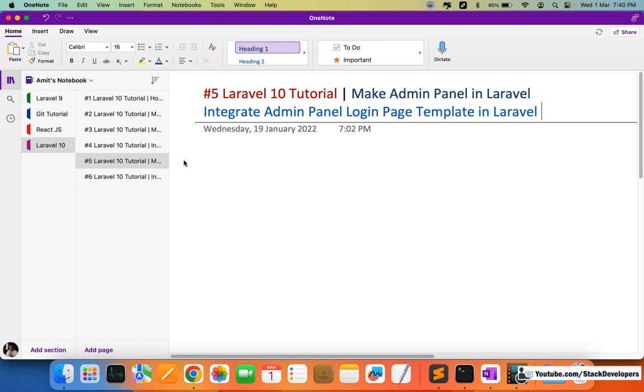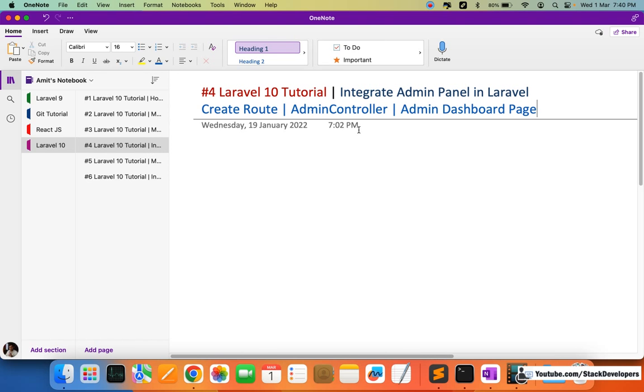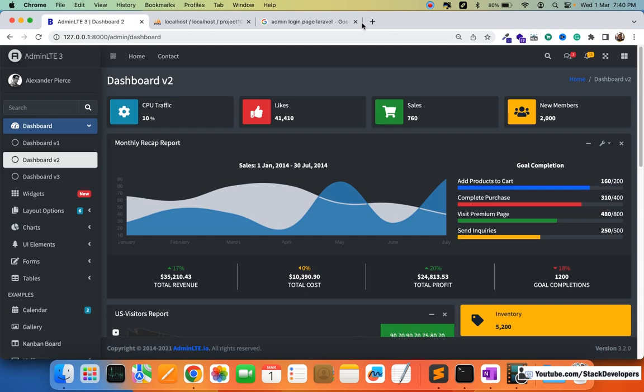In the last video, we saw that we were able to create the route, the admin controller, and finally the admin dashboard page. You can see here, this is the admin dashboard and we are using AdminLTE 3, and this dashboard version 2. Last time we used dashboard version 1 when we built the e-commerce website in Laravel 8. Now we are working on Laravel 10 and using dashboard 2, and in Laravel 9 we built the multi-vendor e-commerce website.